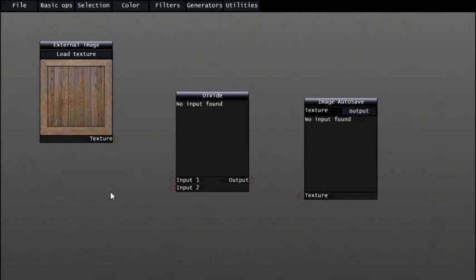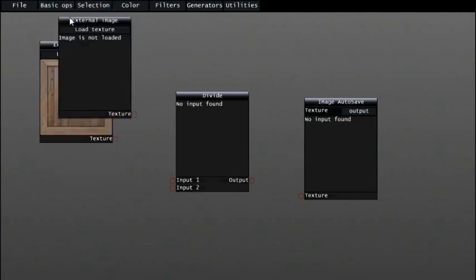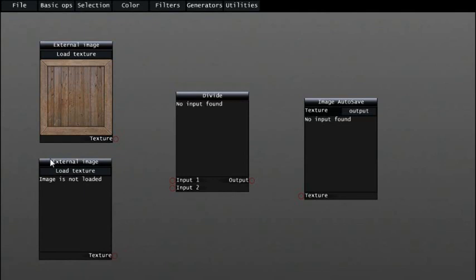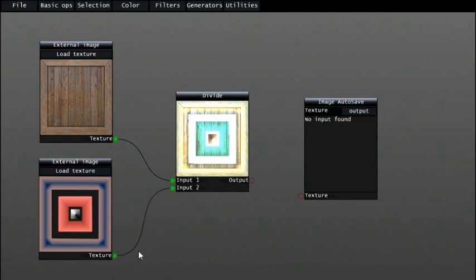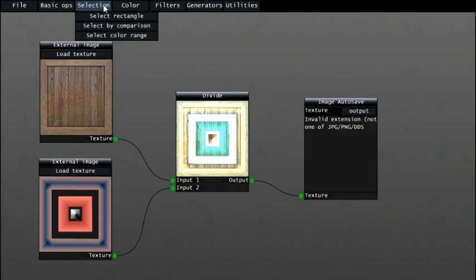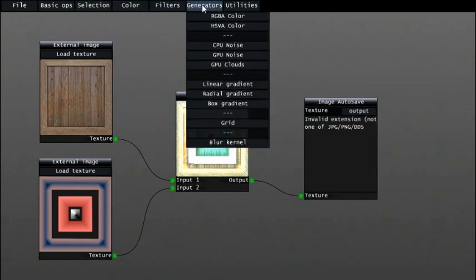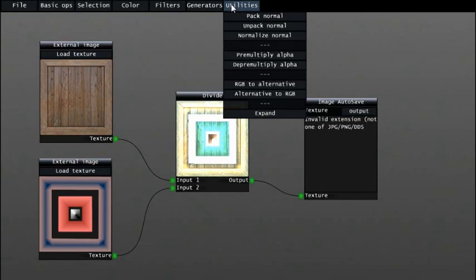You can see that Divide node already has two input pins, so let's load another texture. When we link both of the textures to the Divide node, it already shows the output. But let's say we want to save the image automatically, so let's just link Divide to the Image Autosave. The nodes and other menus, Selection, Color, Filters, Generators, and Utilities work exactly the same, only most nodes have their own special features and settings.